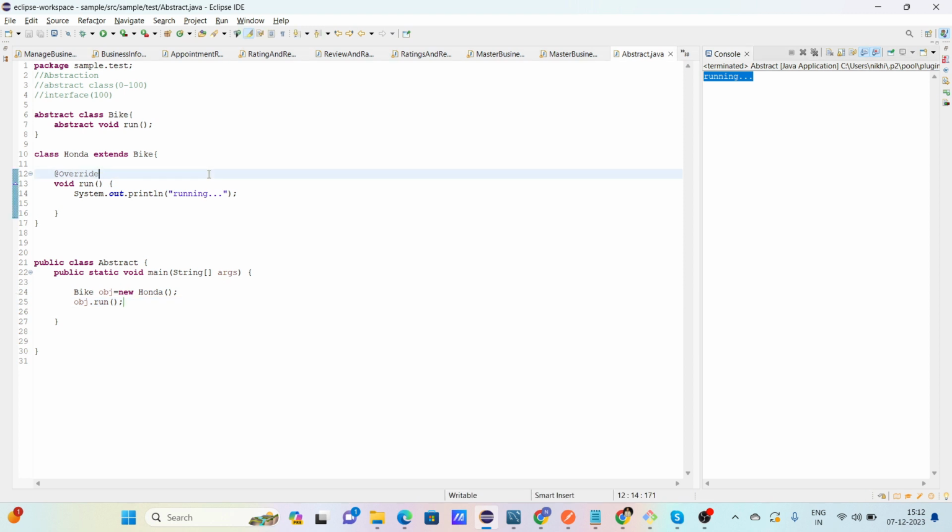So this is the advantage of an abstract class. You can declare a method and you don't need to describe that method. You can extend that class in any other class, and you need to describe that method there. It will restrict you if you don't describe that method there. It will give you an error and tell you that you have to implement that unimplemented method which is in your abstract class.